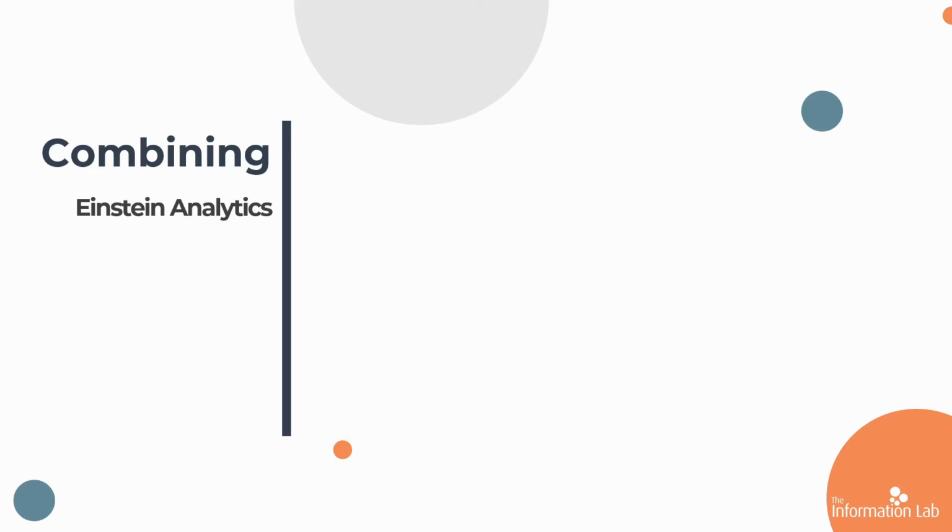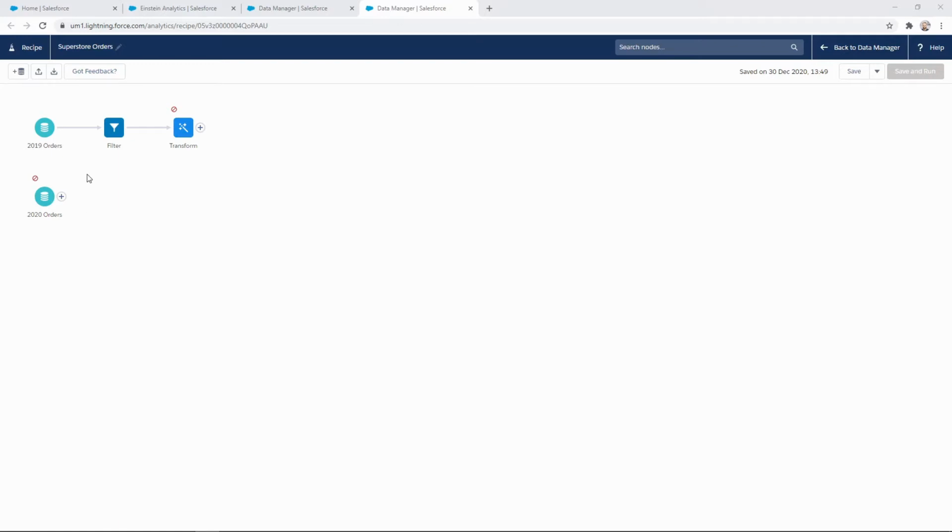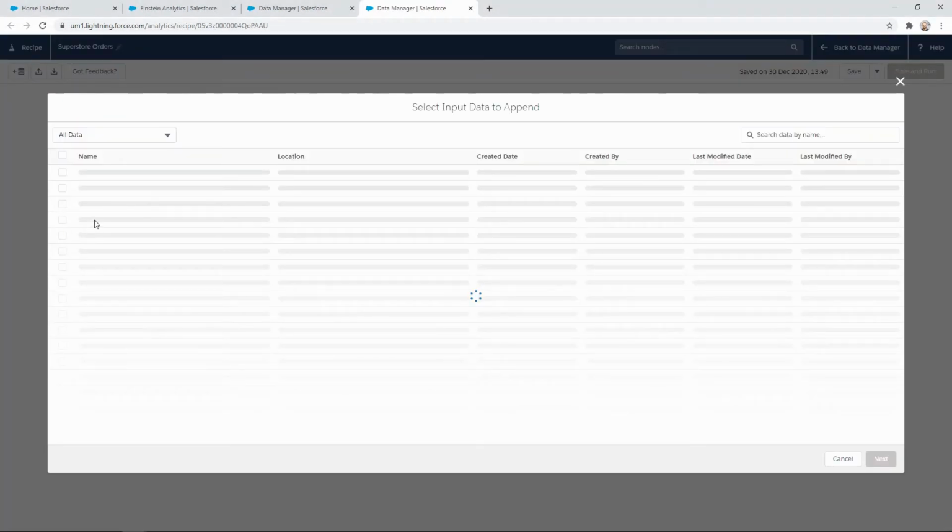So let's see what we can do in Einstein Analytics. First up, we're going to combine our 2019 and 2020 orders. So before we used a union, this time we're going to use an append. They're just named slightly differently. First up, we want to press the plus within the connection from our 2019 orders to our filter. There we can use an append.